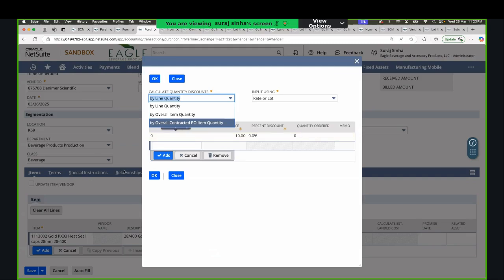The third option is purchase order item quantity, meaning for the purchase orders that are created out of this contract, the system will consider the quantity of this particular item and sum up the quantity across all the purchase orders where this item is used from this purchase contract. And that quantity can be considered for discount calculation. Currently, I'm just going with the by line quantity, like the item's quantity on the purchase order.